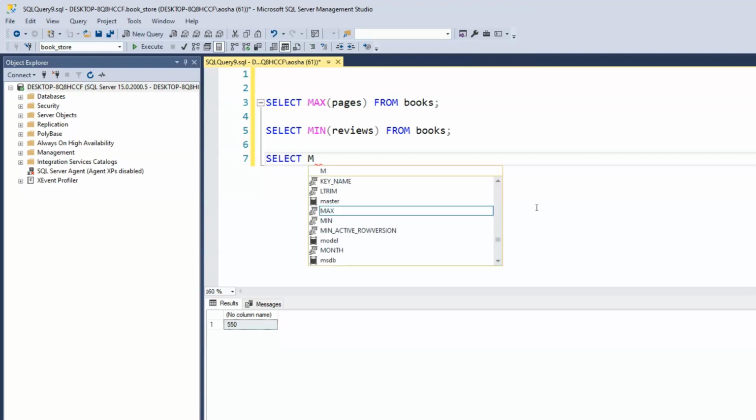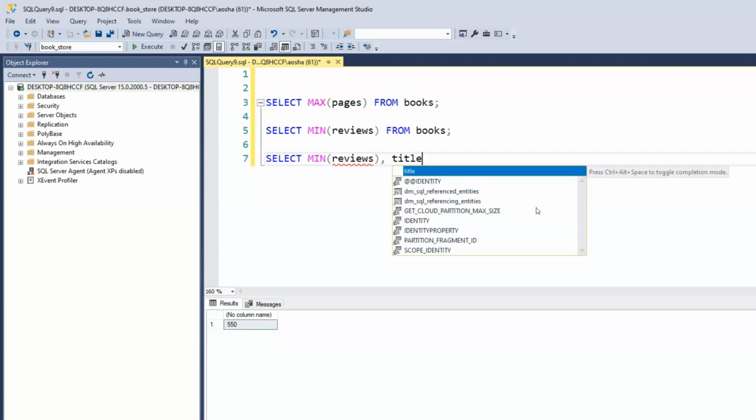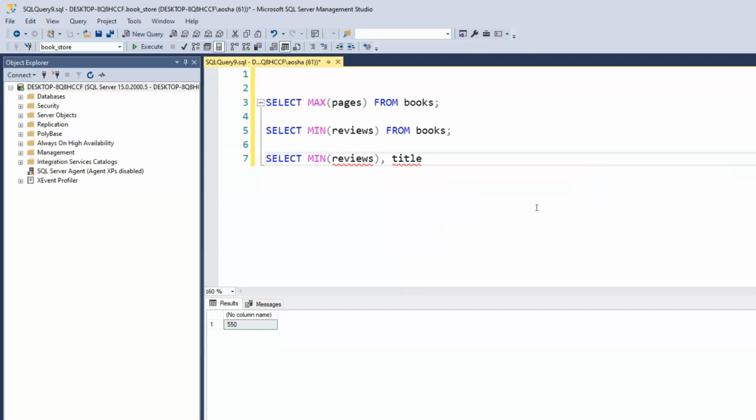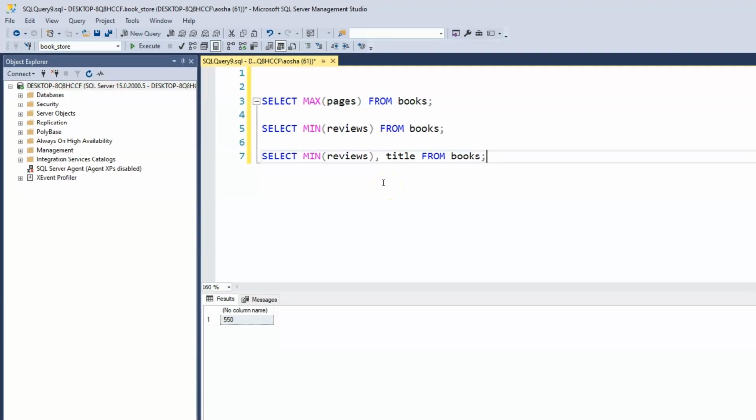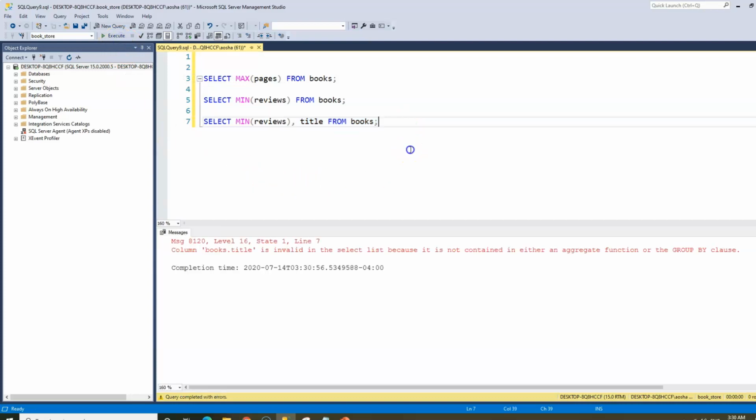We want to see the minimum review, but we want to see the book that has the minimum review. So logically, based on the way we've been writing our queries, we would want to have the title, and we say from books. This is supposed to give us the book with the lowest review, and we want the title of that book. When we run this query, it comes up with an error, and the error says book.title is invalid in the select list because it's not contained in either an aggregate function or the GROUP BY clause.